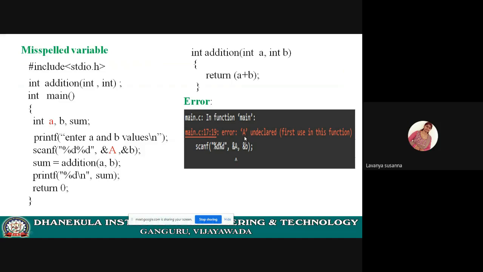The compiler will generate an error. What error will you get? See here, capital A is undeclared. That means the compiler is telling you to declare A, but you have declared it, right? In the first statement you have declared a, but the compiler cannot understand that capital A and small a are different. We humans can understand, but the computer cannot. If you are using small a, you have to use small a only. If you are using capital A, you have to use capital A only. So it is asking you to declare this capital A also.